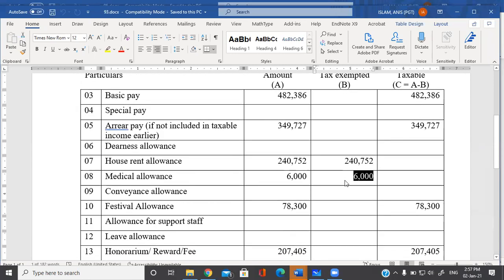Can anyone tell me what the rule was for the medical allowance? We learned it in income from salary. Sir, 10% of basic salary or annually 1,20,000, maximum, whichever is lower, 120,000. Between these, which one should we take? Which one is lower?